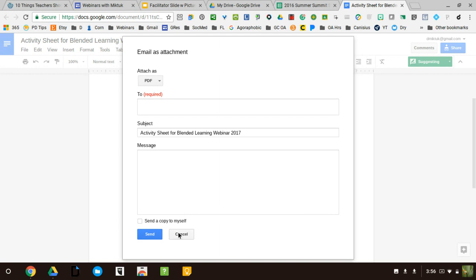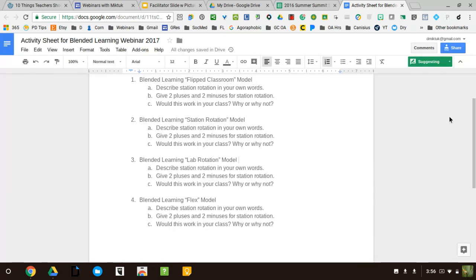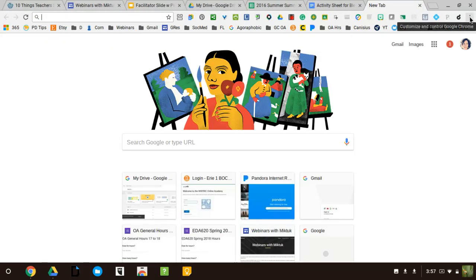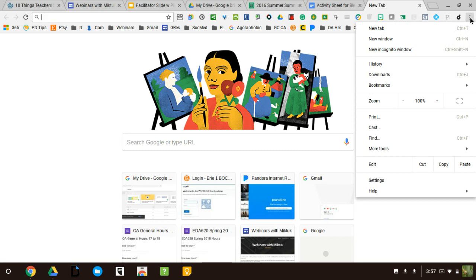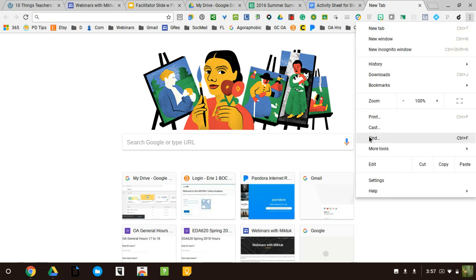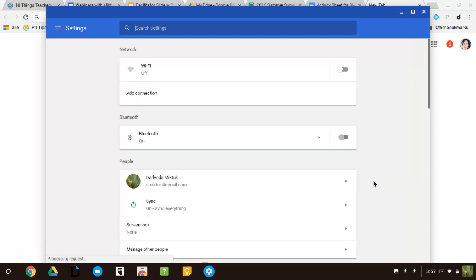One thing, just cancel this, we're done with that. One thing I want to show you, let me just go to a new tab. So I'm in the Chrome browser, which makes sense because I'm using Google. Notice these three little dots. I can go to Settings. Okay, so if you go to Settings, one thing that you should understand is, hold on just a second.